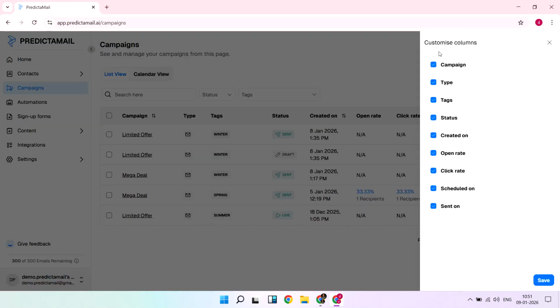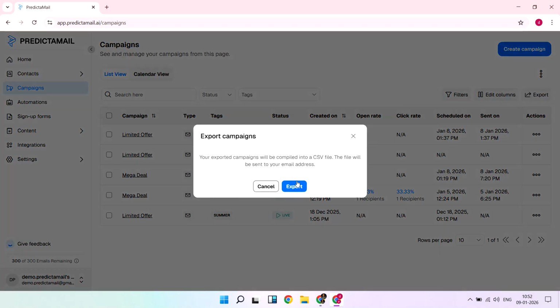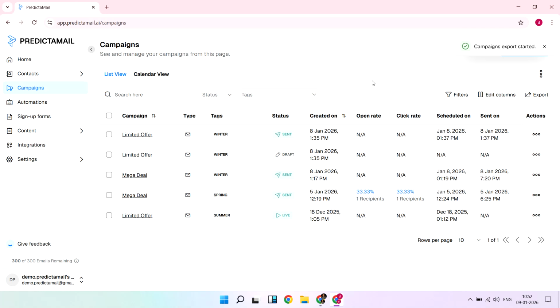Edit Columns: customize which columns you want to display in your active campaigns table. You can show or hide these columns like campaigns, type, tags, status, created on, open rate, click rate, scheduled on, sent on. Export your active campaigns anytime with one click. Your exported list will be generated as a CSV file. Predictamail will email the file to your registered email address, useful for backup, analysis, or migrating data.